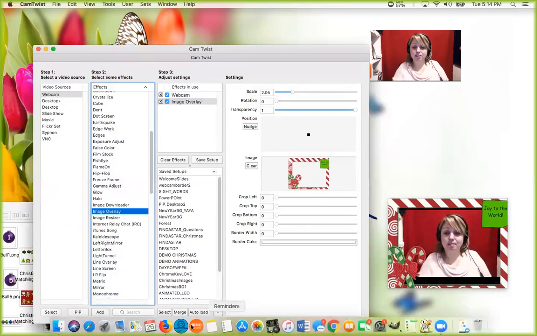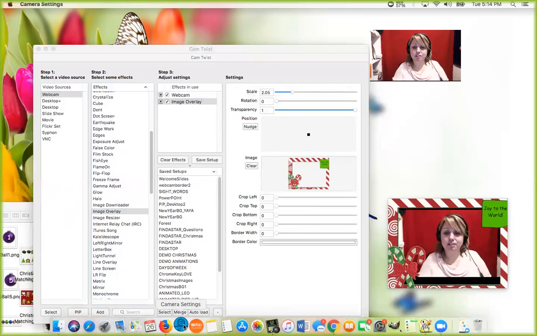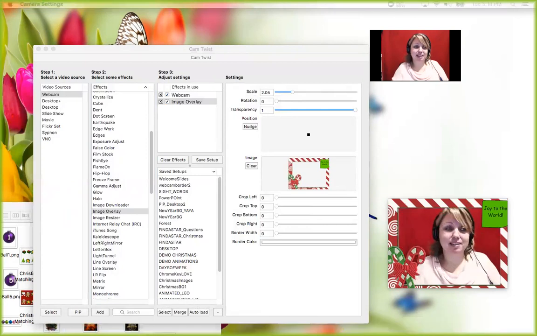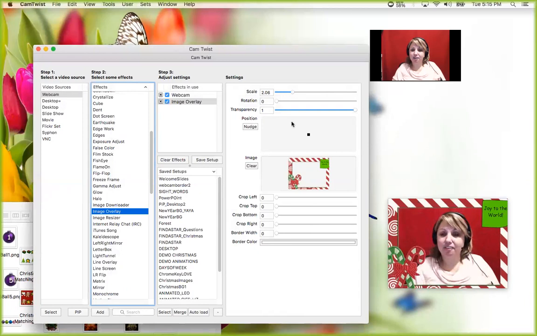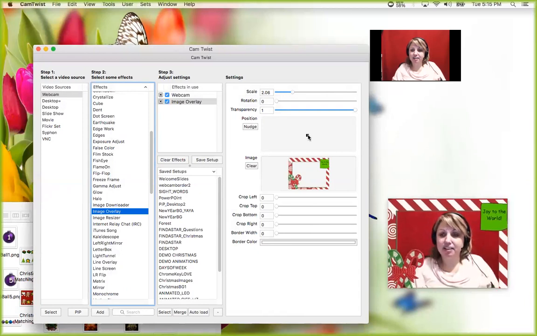I've noticed that my image is not showing up like I want it to. For some reason, for my camera, I have to have my camera settings open. And see how that changed me automatically? Anyway, so there's my border that I can click and drag and resize however I want to. I can move it however I want to. And there you go. There is my simple border.